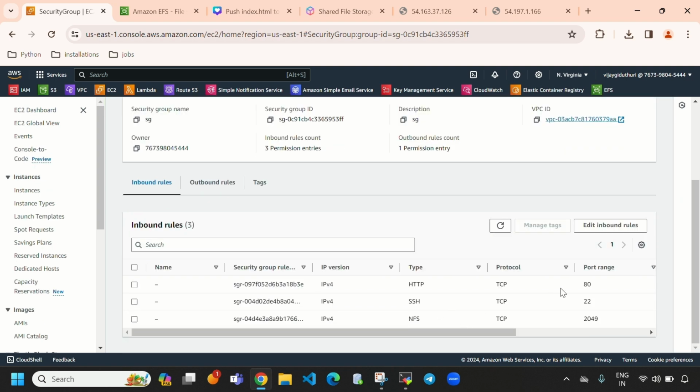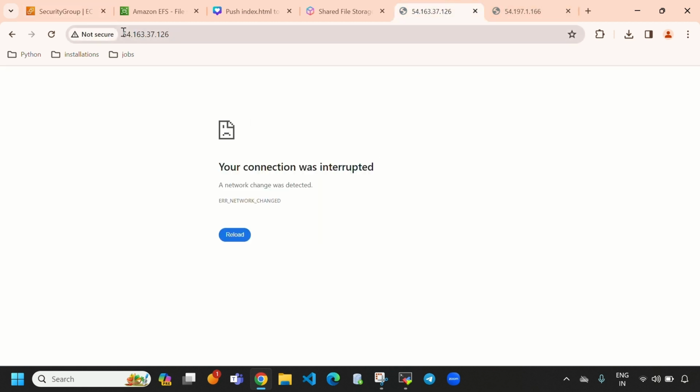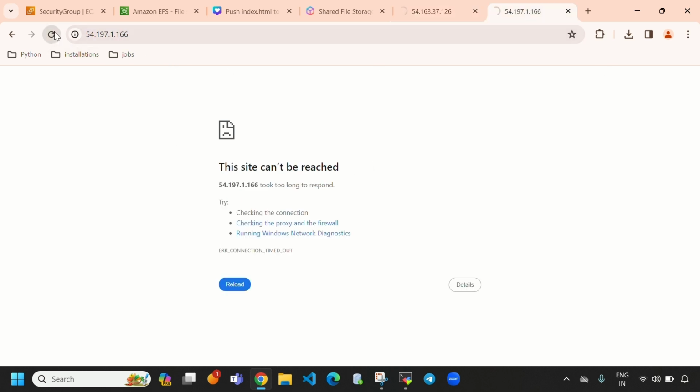So here you can see we have given three rules. 80 is for HTTP, 22 is for SSH, and NFS is 2049. This is for EFS, guys. Remember this: when you are creating EFS, you need to give access to port 2049, that means NFS. So let's come here and reload this, guys, and reload this.